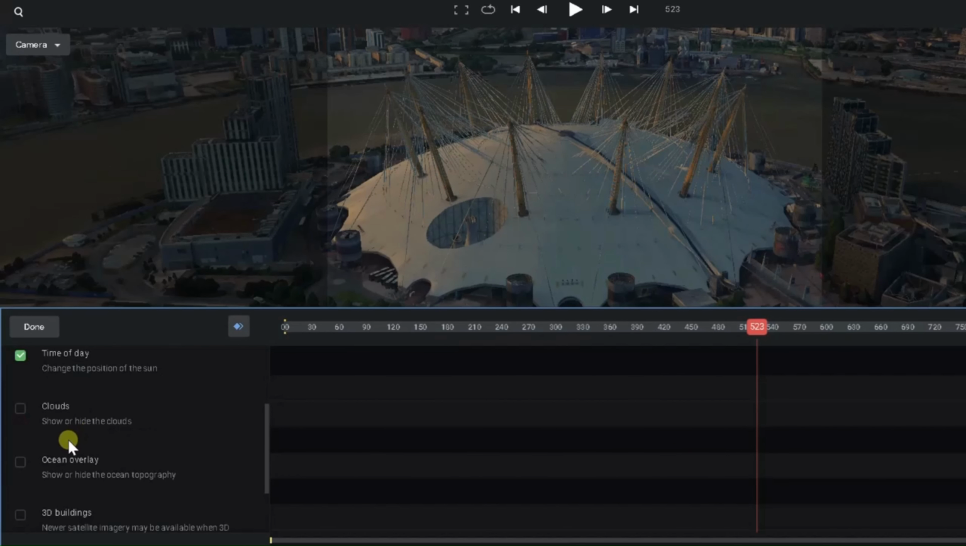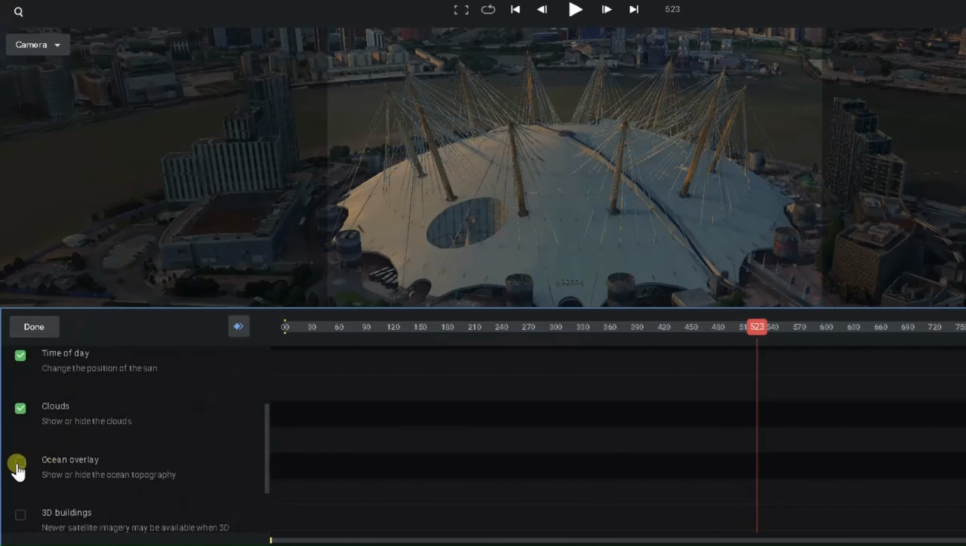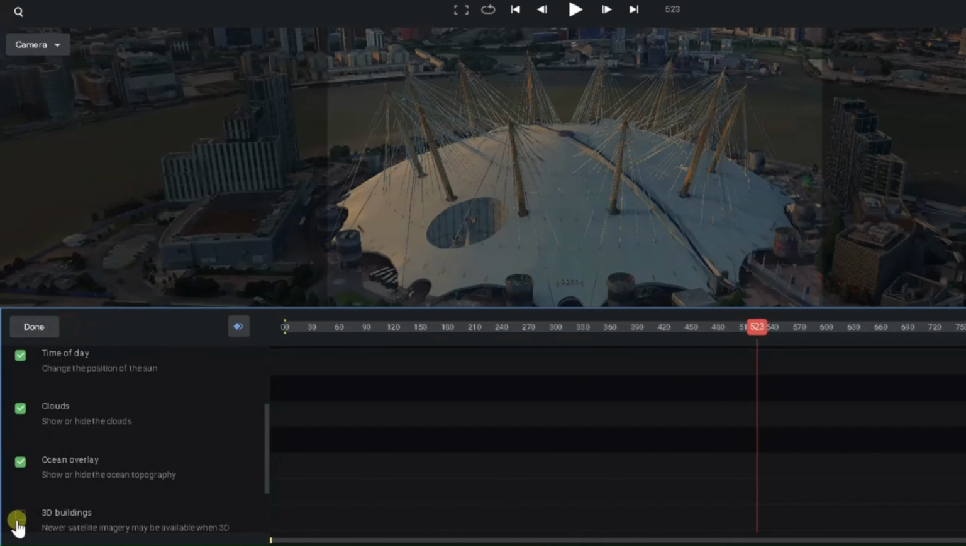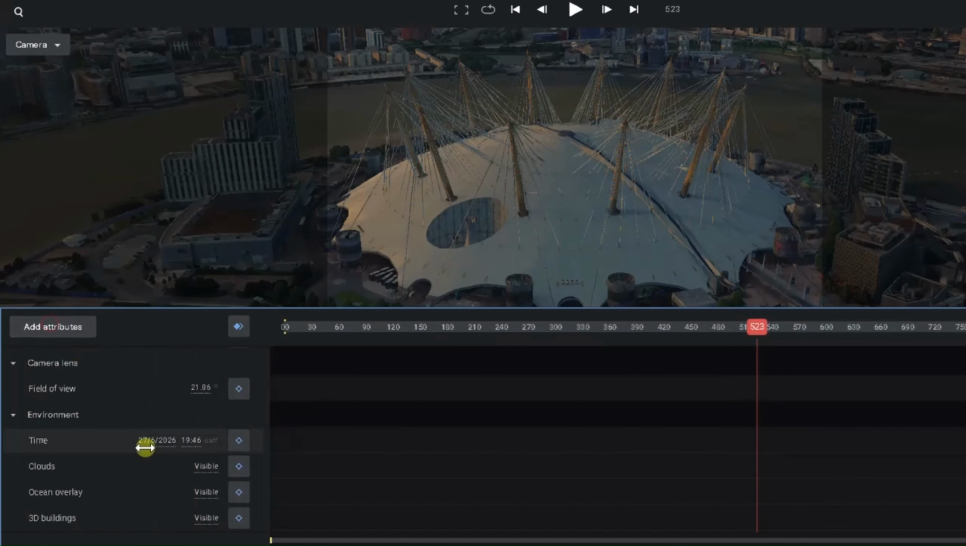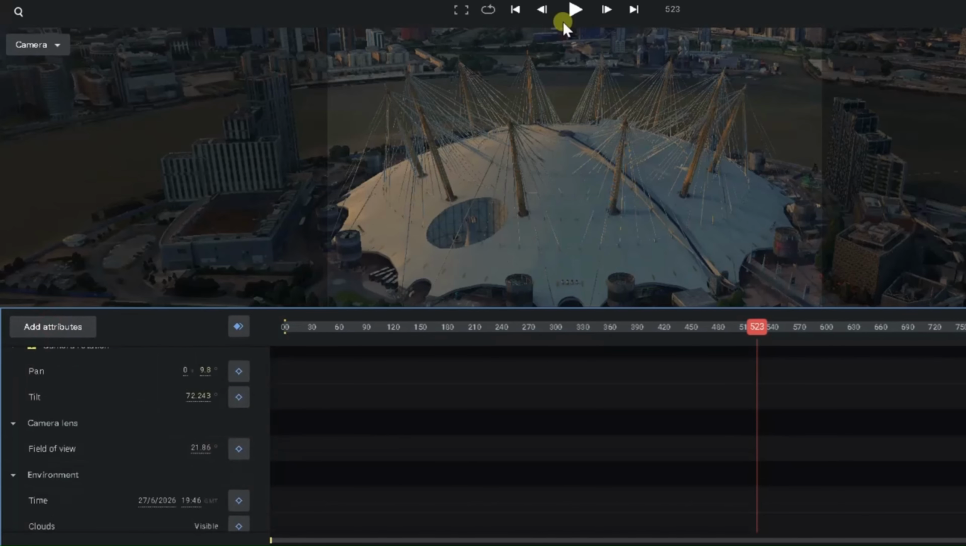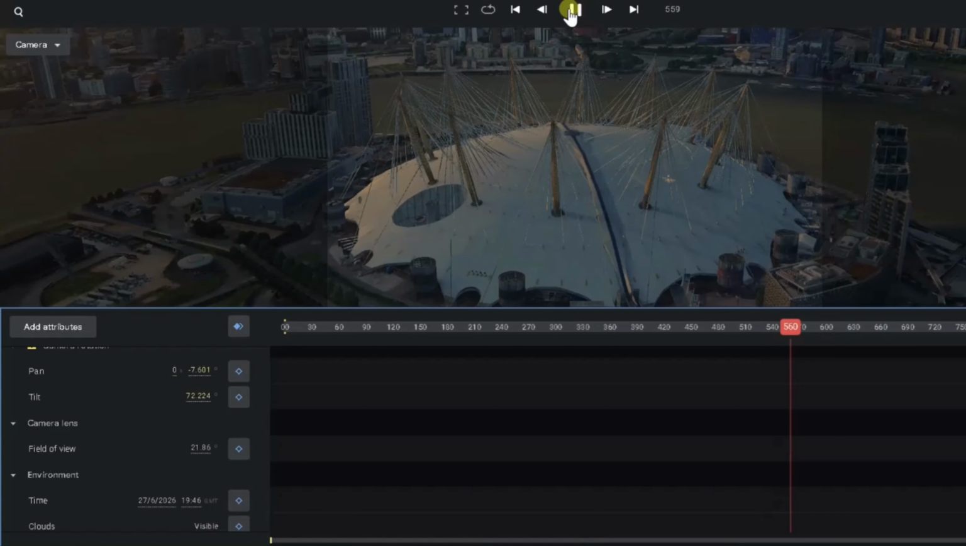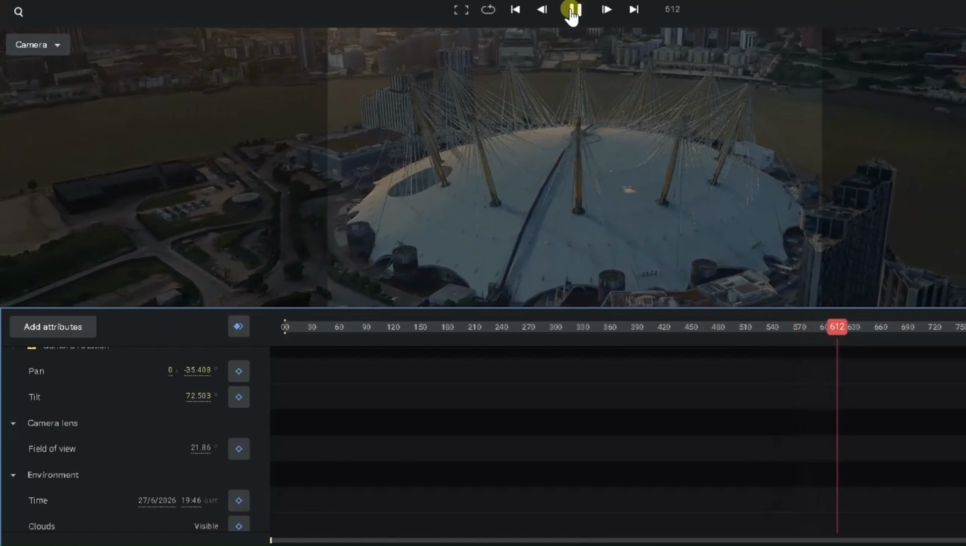Down here, you can click on clouds, show or hide the clouds. You can have an ocean overlay and 3D buildings. Newer satellite imagery may be available when 3D buildings are hidden. And you can just play around with it. This is what I'm trying to say. So you can see that now. That's the shot I've got. That's the shot I want.